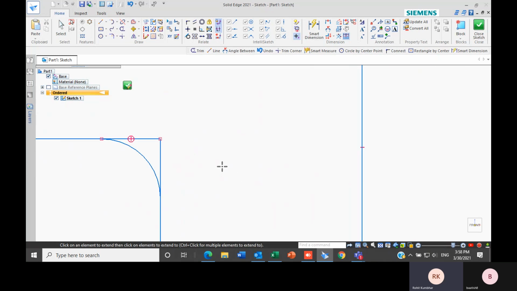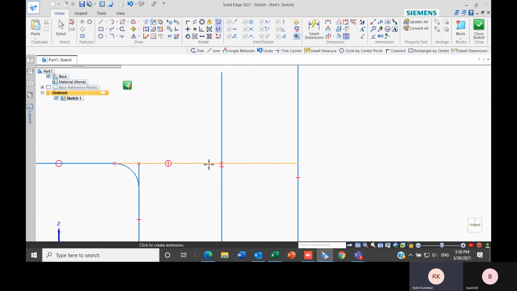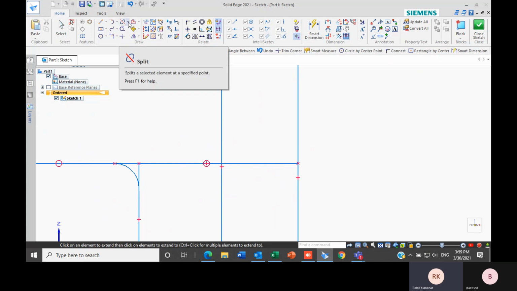In extend to next, I just have to simply click on the line. The line will get extended to the next element, which is in the cross section. I just have to simply click on it, so this line will get extended. I can even extend to the next line also. Until there is a geometry to which the line can be extended, it can extend. If there is no reference geometry for it, it will not extend beyond that. So this one is about extend.